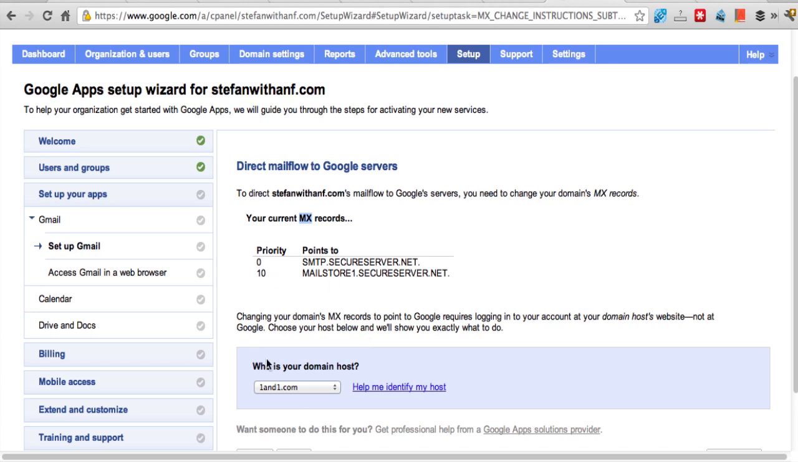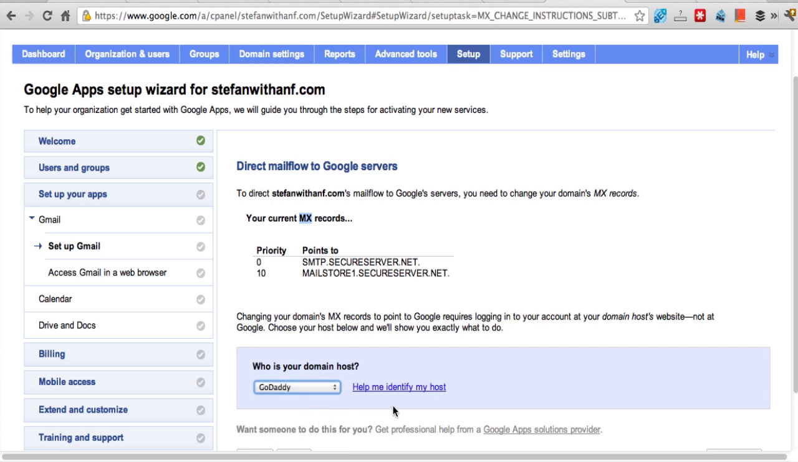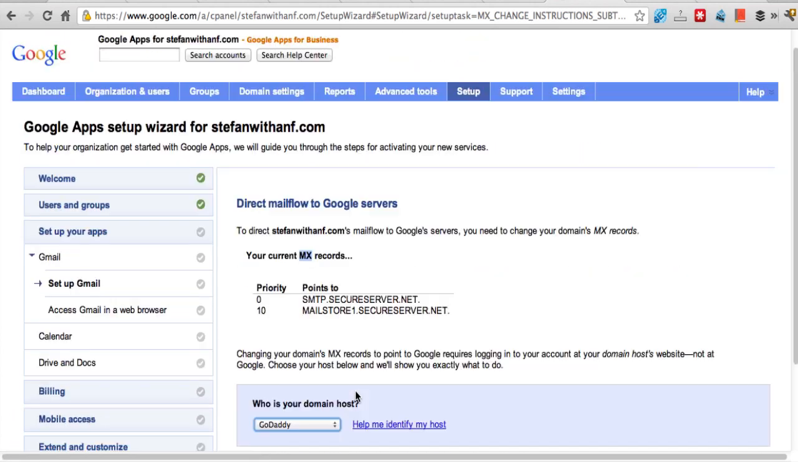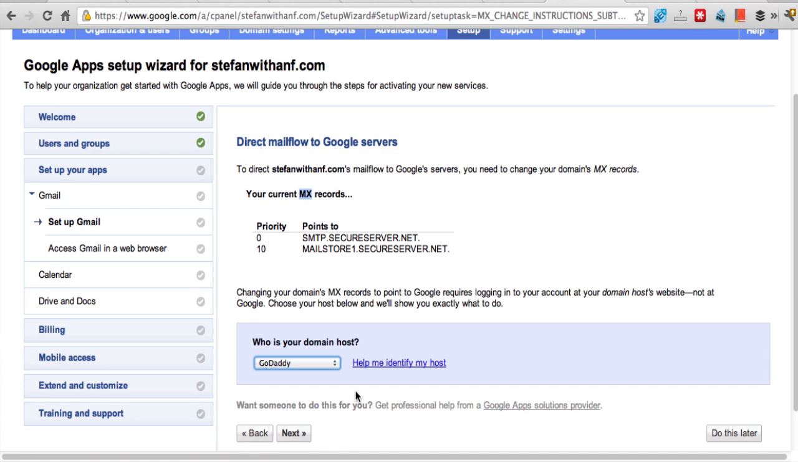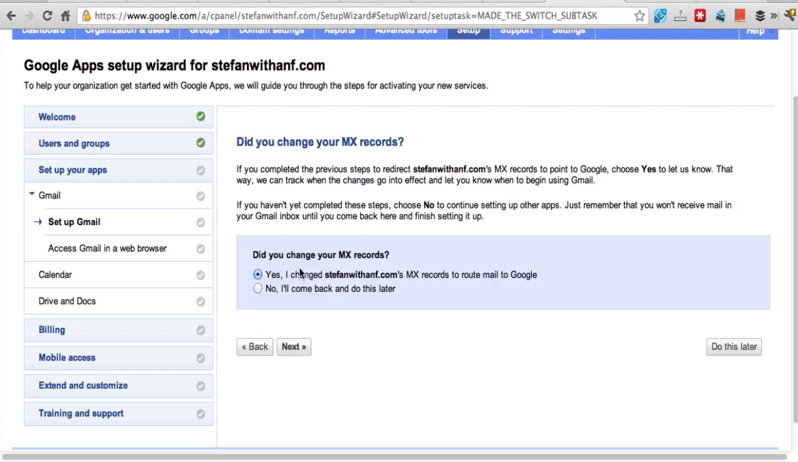Back on the Google page, it says who's your domain host, so we can actually pick GoDaddy out of this list, and it will give us instructions when I click Next. So we click Next here. Okay, we've gone to this point. We want to click back now. I'll show you a little trick. We want to click back, and this is going to give us this screen now, which gives us all of our MX records.